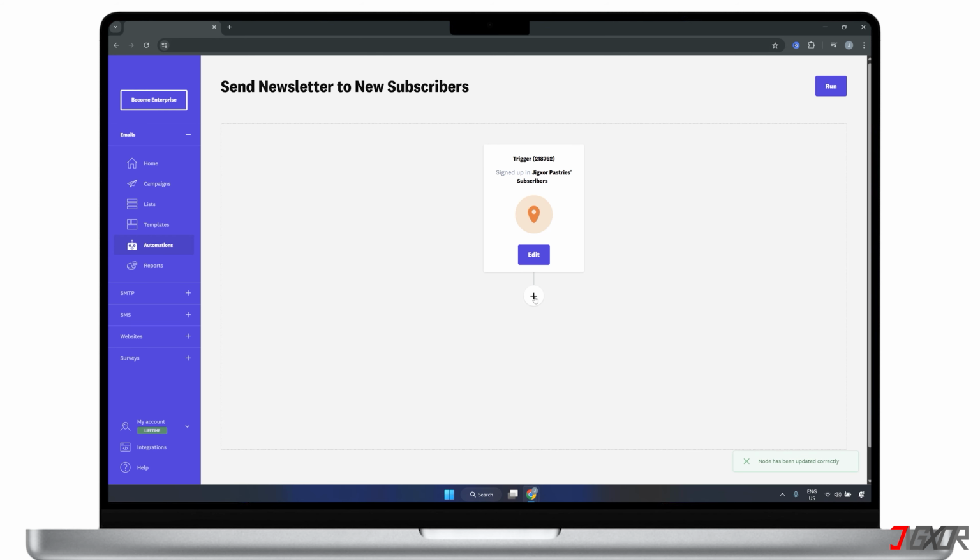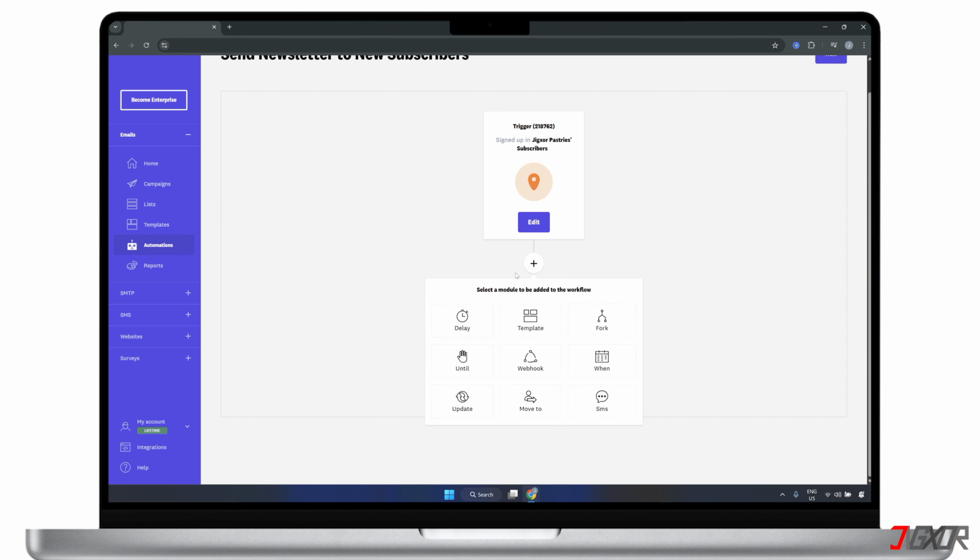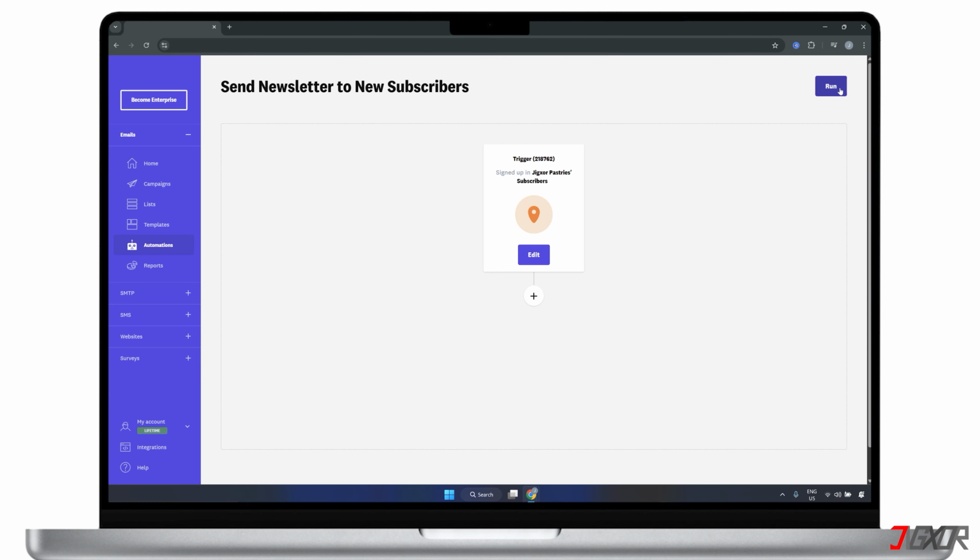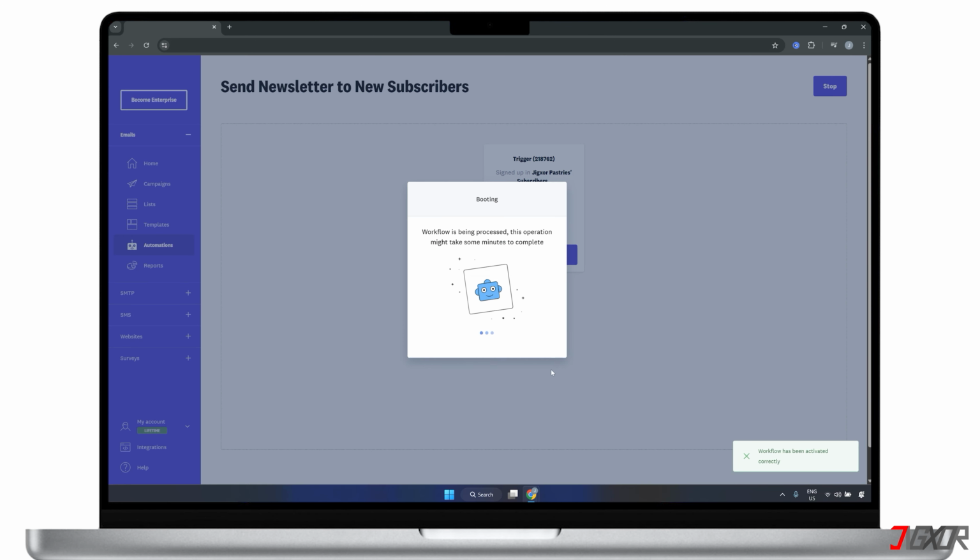Then, click the plus button to specify the action you want to happen. Here, you can choose the specific campaign template you want to send, set a delay, trigger notification alerts, and more. Once you're finished, click Run to start the automation. The email campaign will then be sent automatically as soon as the trigger you've set is activated.